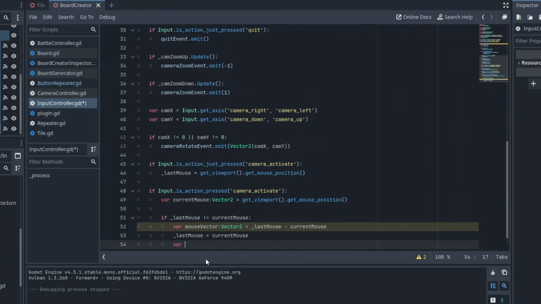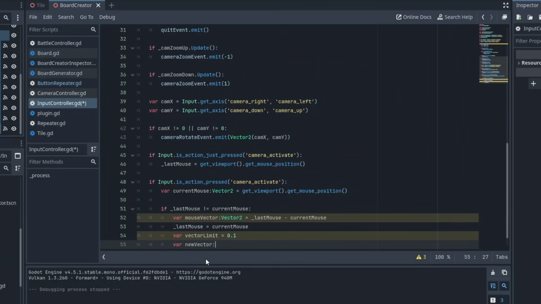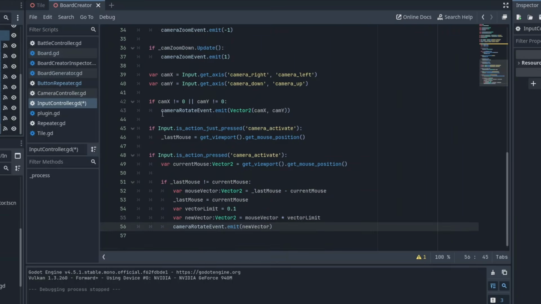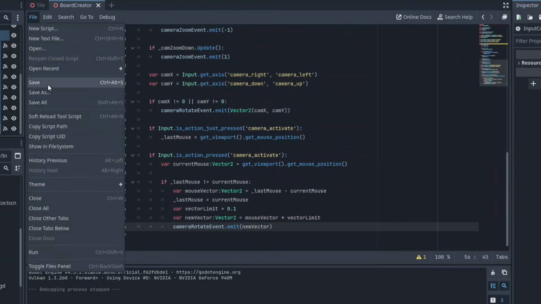We set a value vector limit to multiply the mouse movement by to get it closer in line to the 0 to 1 value the joystick gives us. After that, all that is left is emitting the mouse movement. And that's all for the input portion. Save the script.